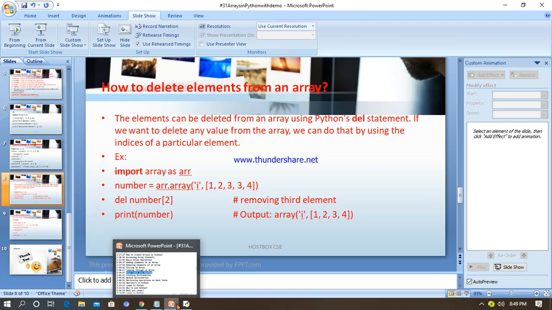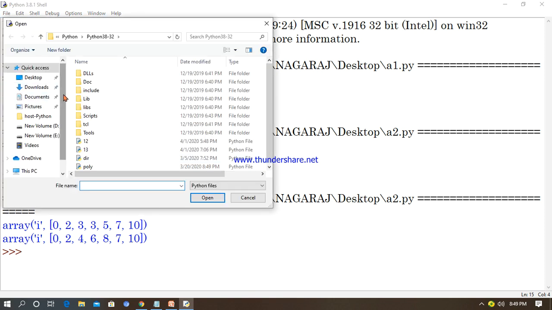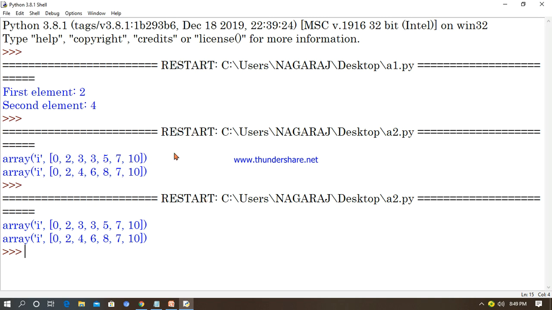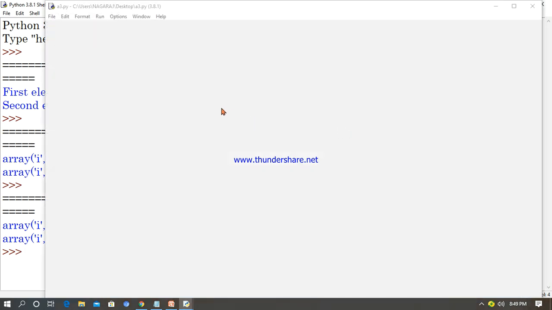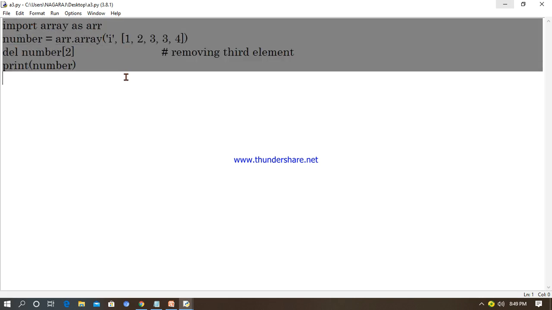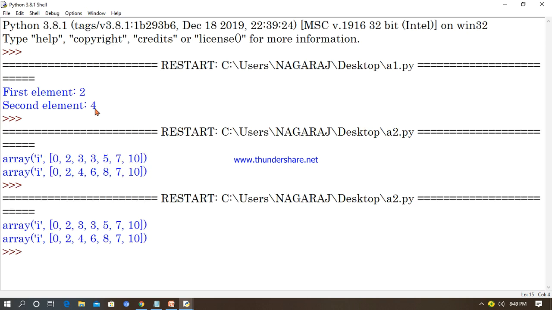Let's go for execution. I have a program called a3.py. It is simple to understand how the delete operation works in arrays. If you are a beginner, this is very helpful to understand. I have a small program. Okay, import, I just now explained to you. So I want to remove the second element. I can directly use run module. If you want, you can edit the element directly, or you can do it based on index also.